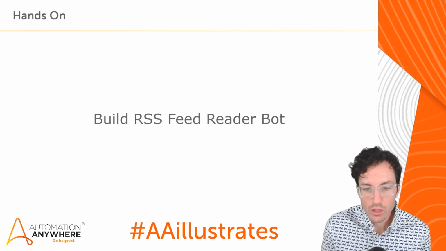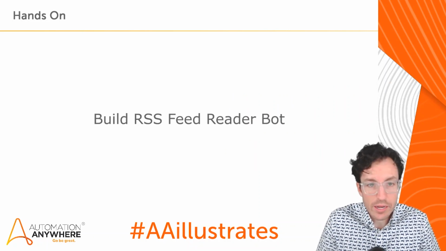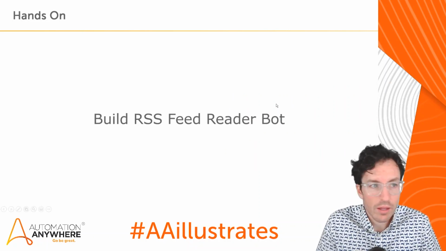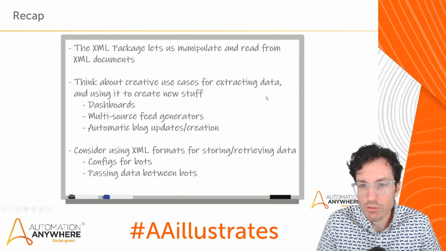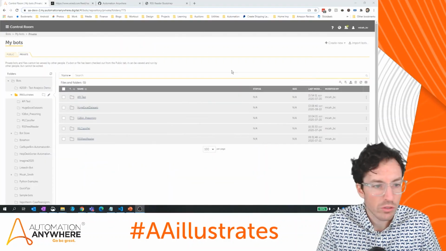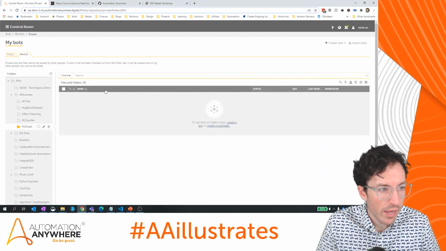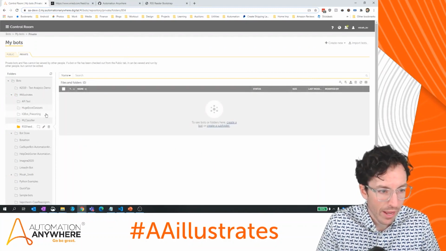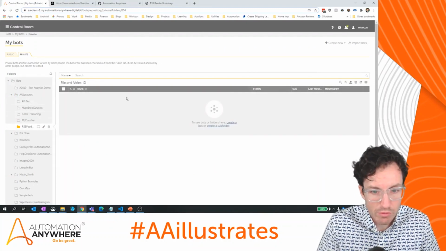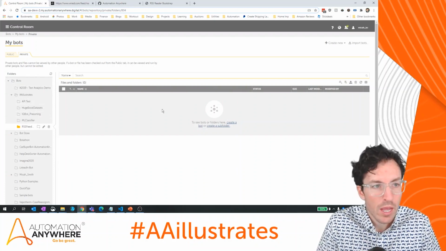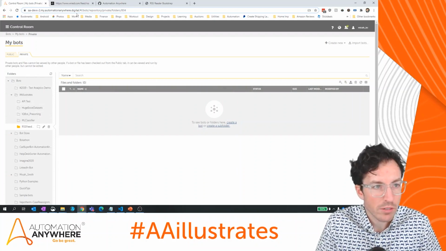All right, so that gets us to our build. Again, if you have Community Edition, that will work totally fine for this. If you have Enterprise, that too will work. So feel free to use either one. In my environment, I have a subfolder called RSS Feed Reader, so I'll create a bot here. I'll talk to you a little bit about the process we're going to use here.